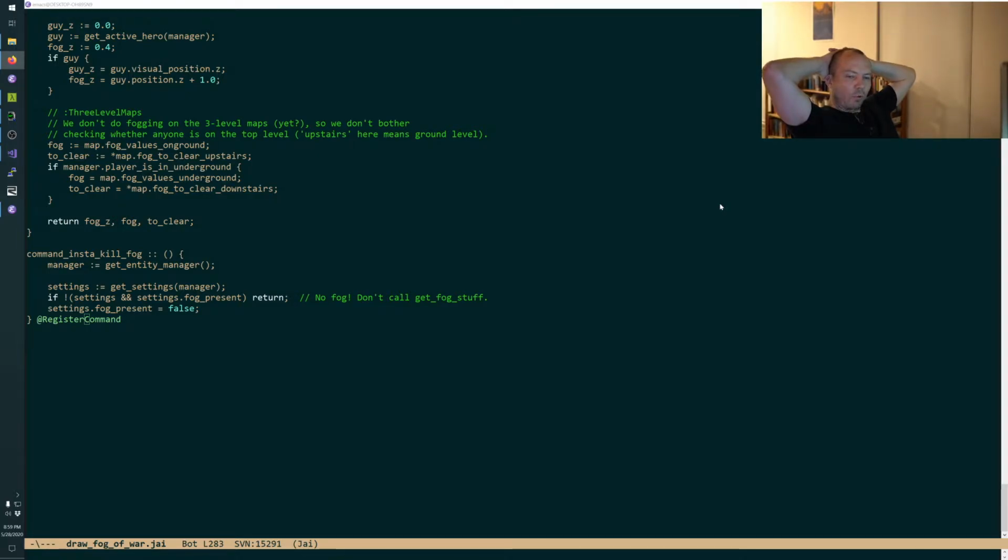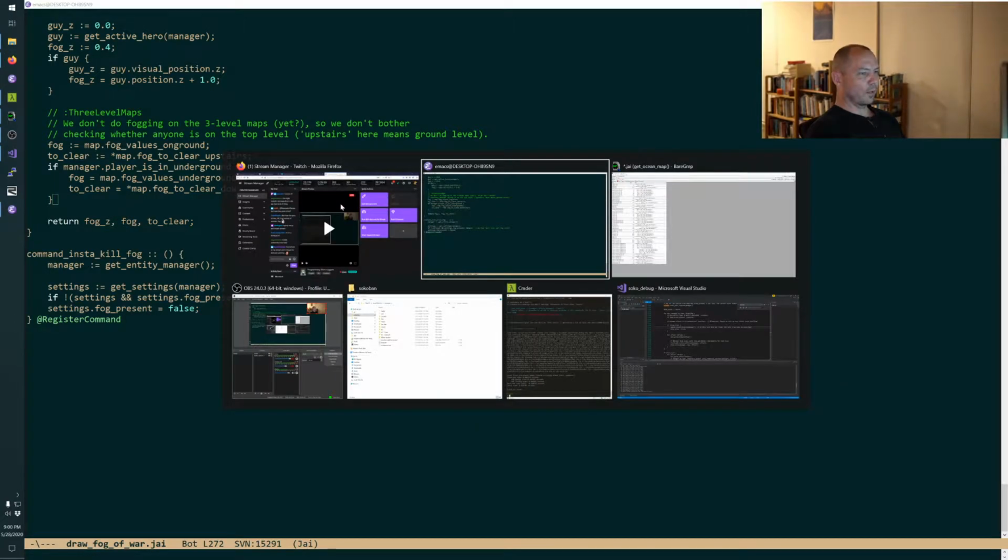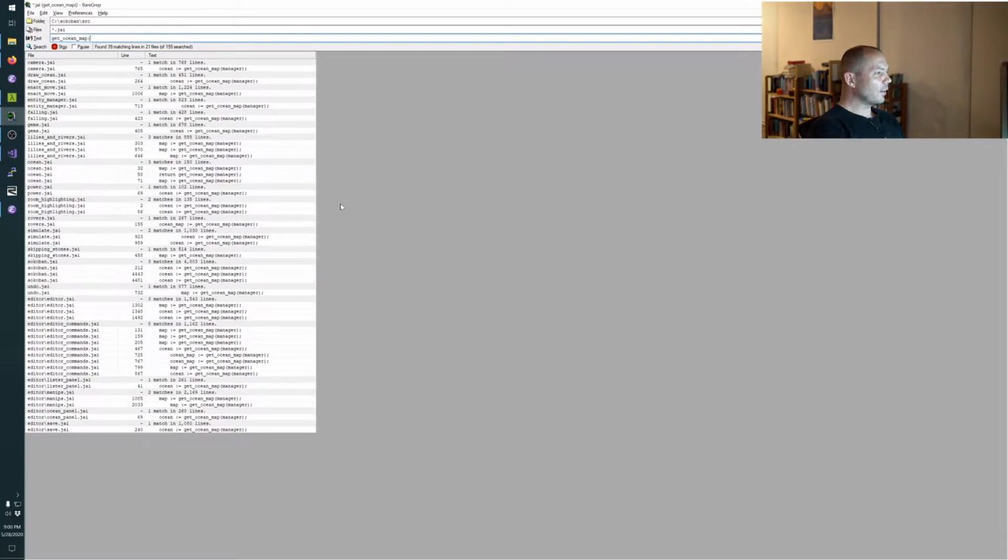Insta-kill fog instead of remove fog. Yeah, it's called that because normally fog fades out as you expose an area. So it's just what I named it, man.